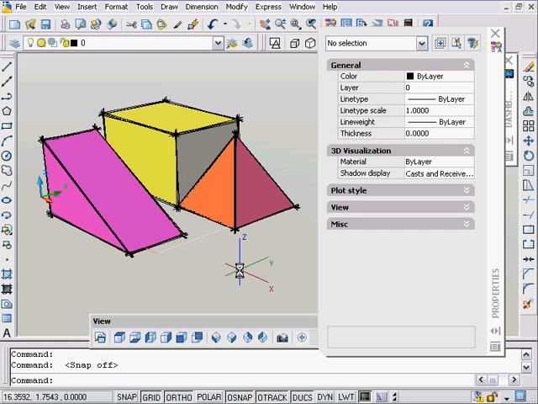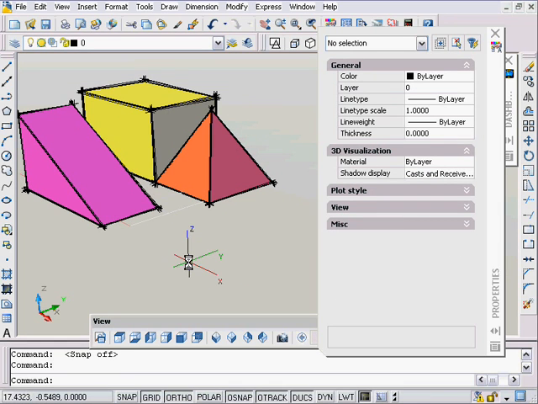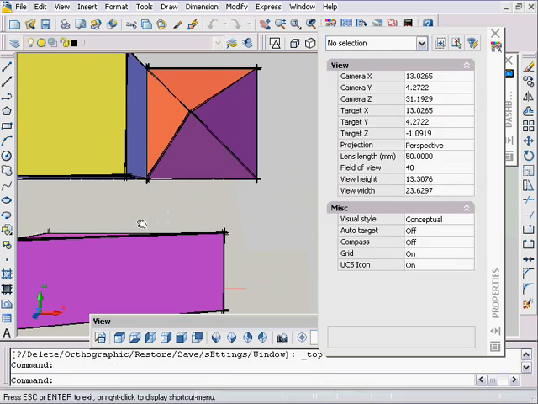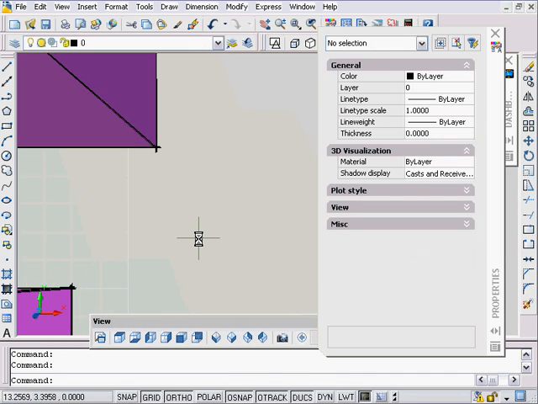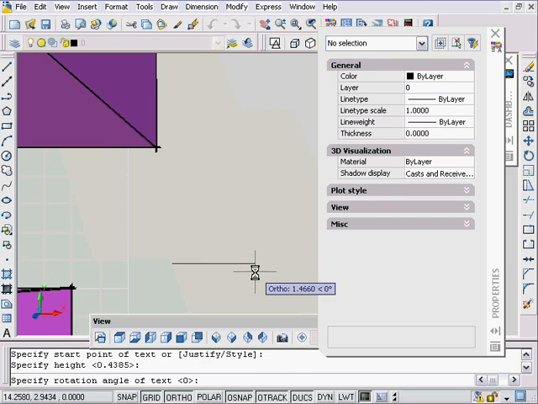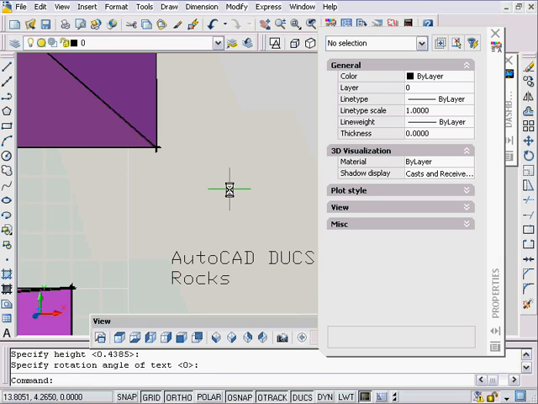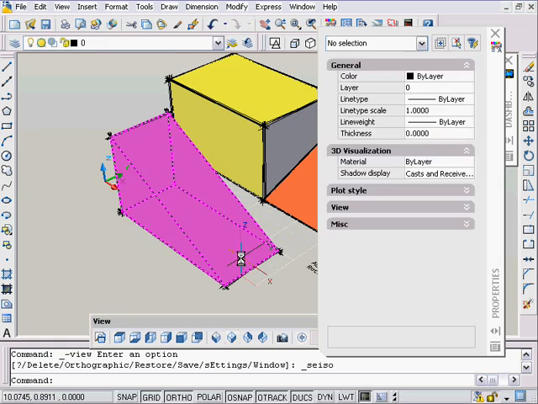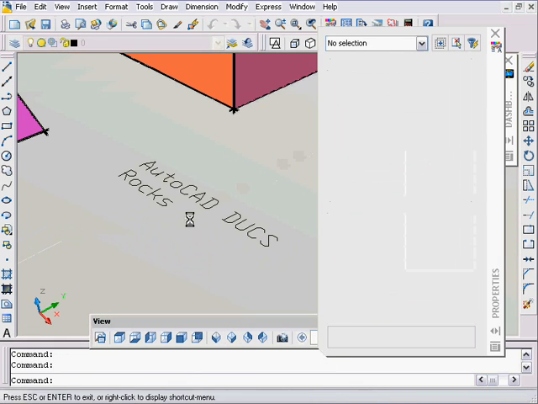What I can do in here, I'm going to turn my snap off. I'm going to do some D-text. So I'm going to go down here, maybe in my top view, and put some text in here. I'm going to use my D-text command because I want to add thickness to it. I'm going to say, okay, this high and going this way, and I'm just going to say, AutoCAD DUCS rocks.